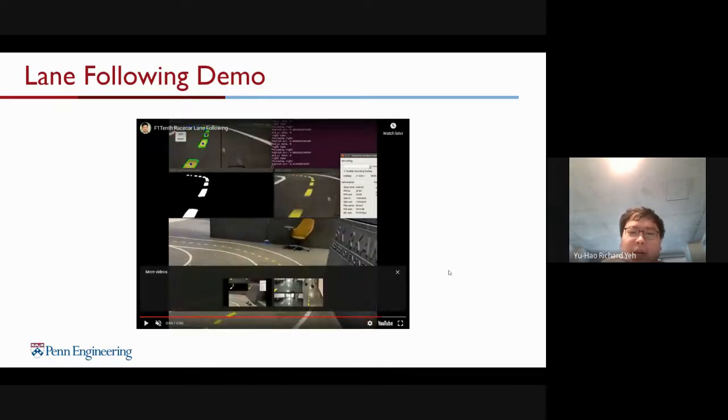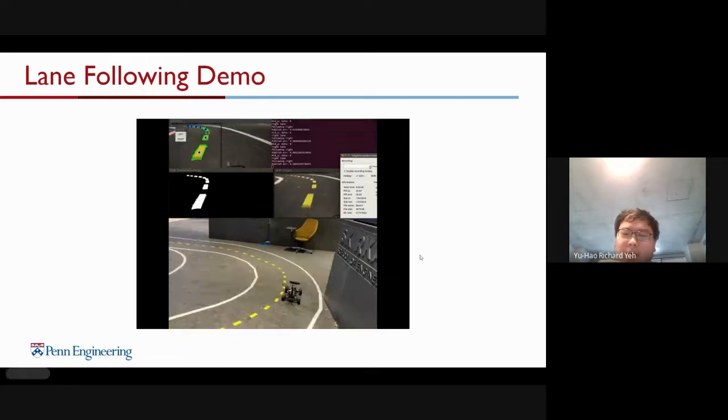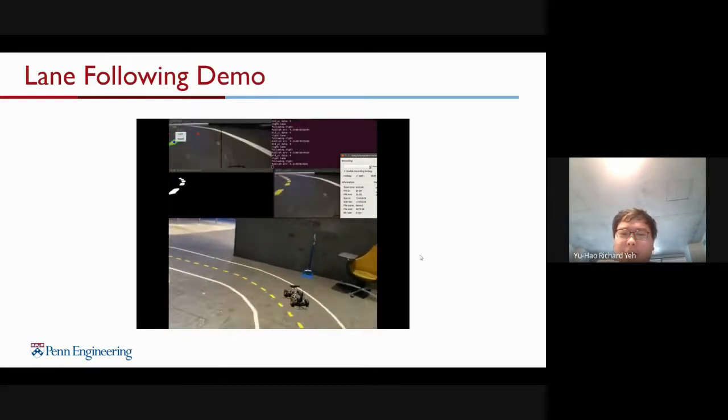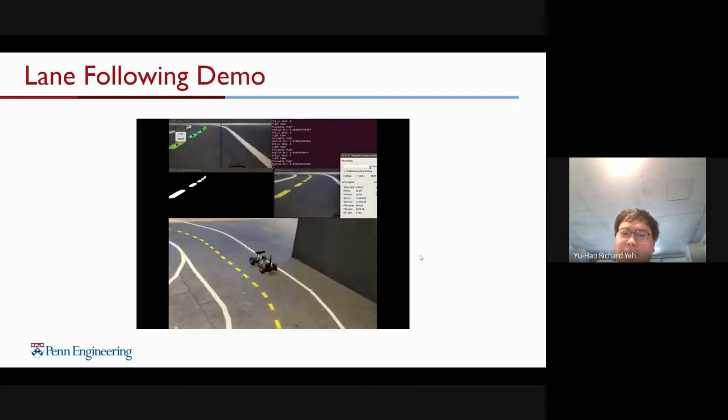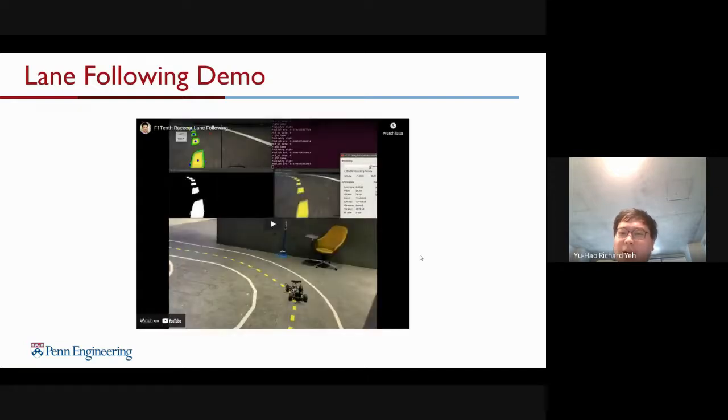So we are able to get pretty consistent lane following performance out of this, assuming that our lighting conditions are constant. At different times of the day, we'll have to change the filters to get better responses. But if we're able to determine what time of day it is and then get the corresponding filters, we're able to pretty consistently follow the lane.